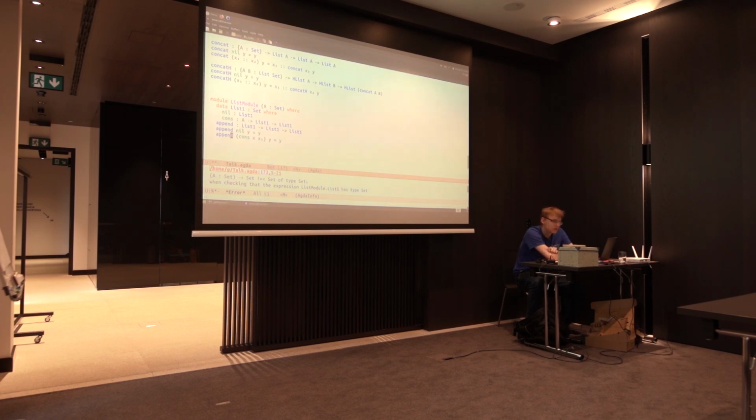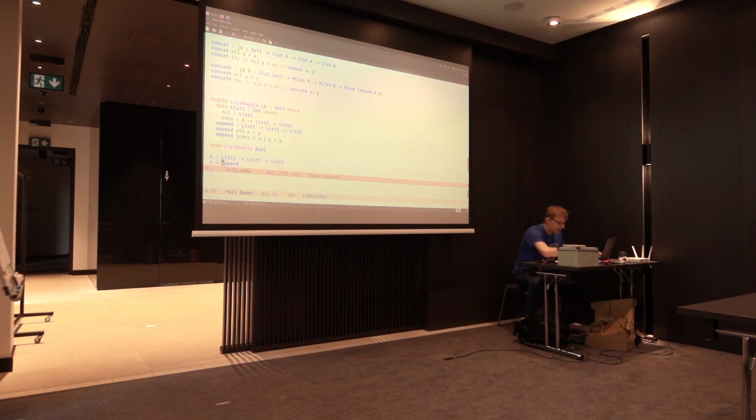Can we import a list module with this parameter and then use it without... open list module bool, I believe. And now, if I'd like to have... yep, that works. So we don't need to specify. Yeah. So if you say open, you are opening the whole module. So it's like combining namespaces.